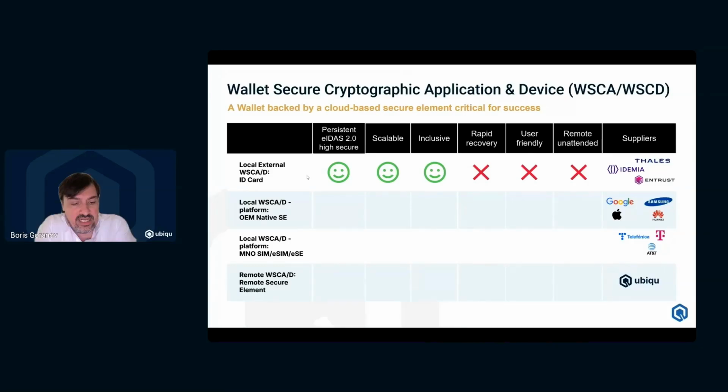But if you lose your card, you also lose your keys. It's not user-friendly because you need to have the card with you and you need to tap it every time you want to use your wallet. And because it's a physical card, you cannot activate it remotely, unattended. There's always a delay because it needs to be produced, and then you need an appointment to get it, etc. Now, as I mentioned before, currently there are no mobile phones in the market that have eIDAS high compliant secure storage.